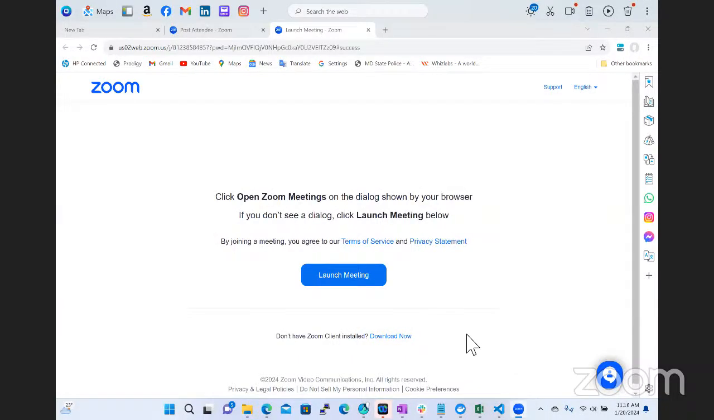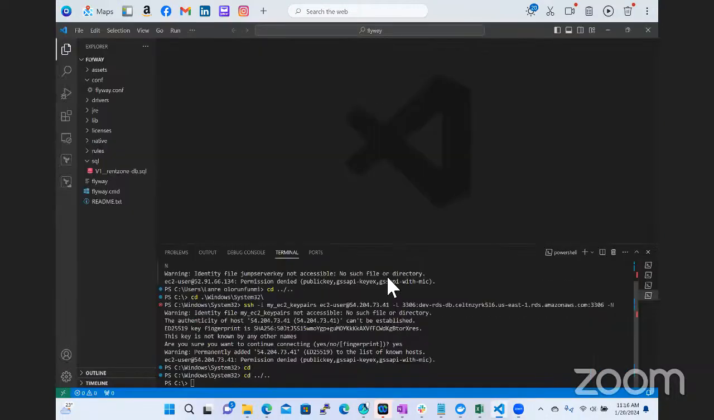Close this one. Can you see my screen? No, you stopped sharing. So share your screen again. Okay, it's sharing now. Now I can see your Zoom screen. Can you see my screen? Okay. Sorry.